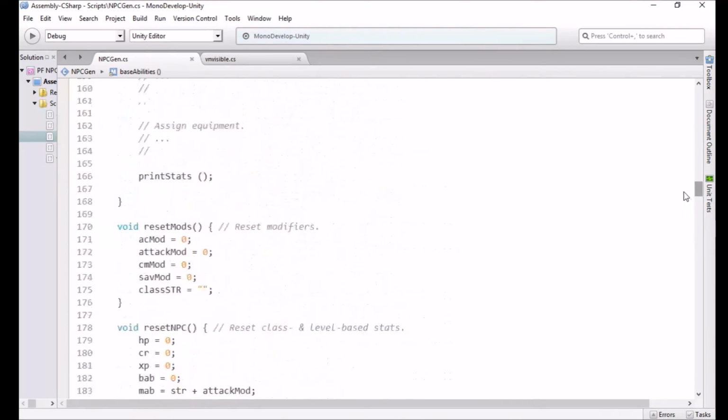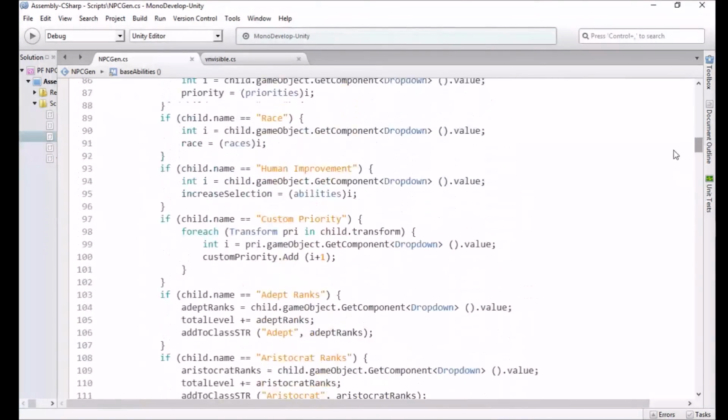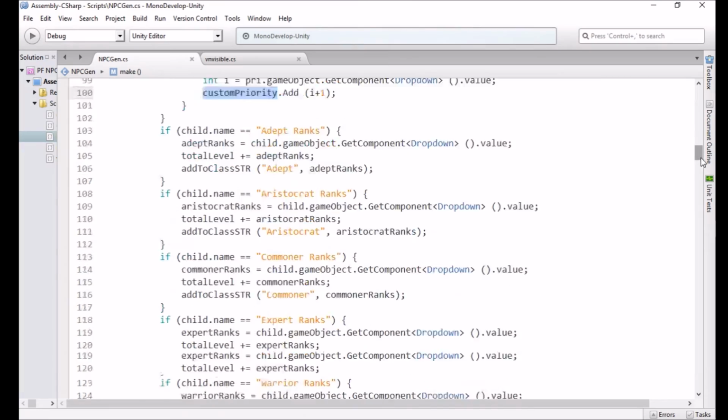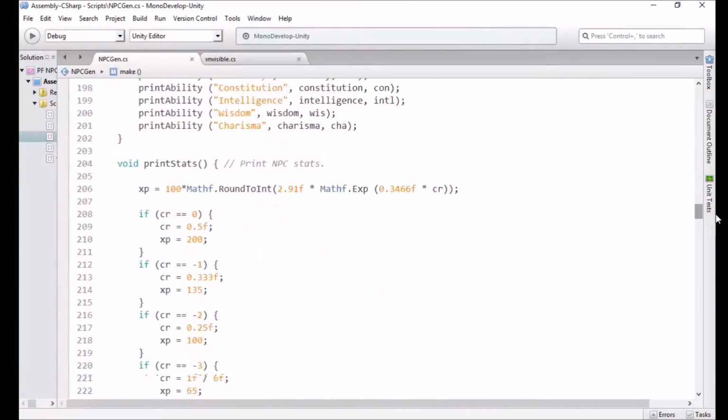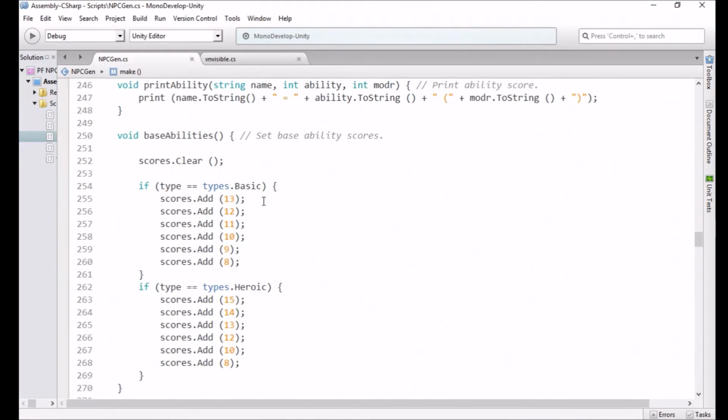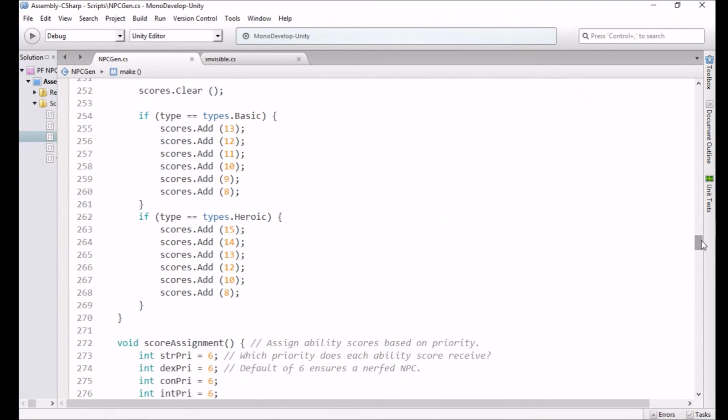Basically what it does, back up at the top, I kind of scrolled past this earlier. Where is the custom priority? Here we go. It adds the scores that you've selected into the... oh no, excuse me, that's for the class selection, never mind, we'll come back to that in a second. Sorry, got ahead of myself. That's right, you don't get to choose additional scores. You have to go with basic or heroic.